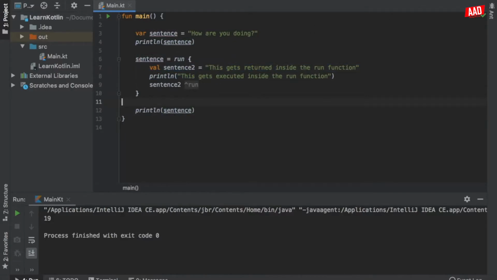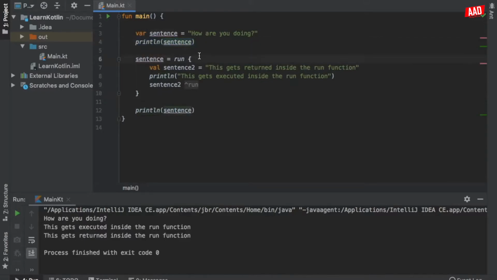And if we click on play, you'll see it says, how are you doing? Because that's what we decided to print line up here. Then we will refer to sentence and we will create this run block, and it will say value sentence 2, and this gets returned inside the function.